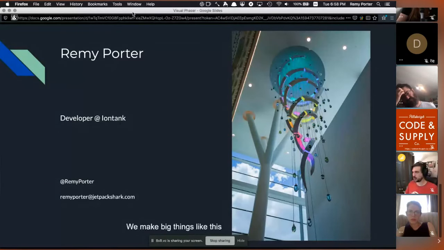I happen to be a developer at a company called Ion Tank. We're over on Penn Avenue in the Garfield area, and we make stuff like that picture you see. That is a 45-foot tall chandelier in a building in Pittsburgh that I can't tell you which yet because they haven't actually opened to the public. But it was a really cool project.